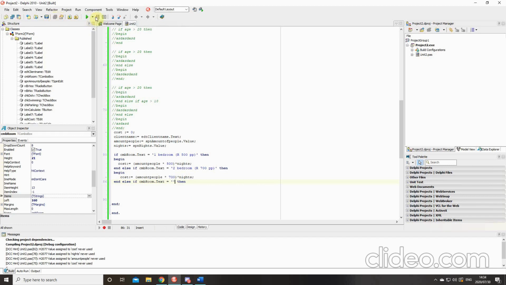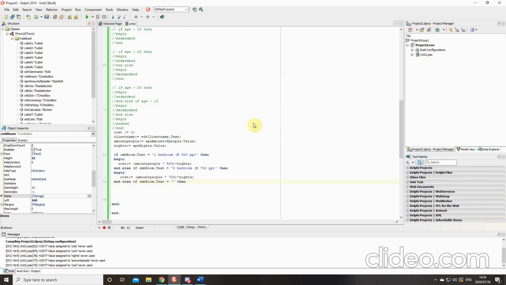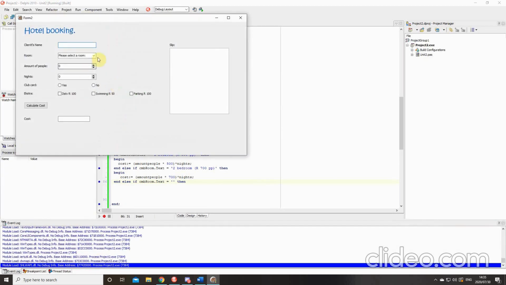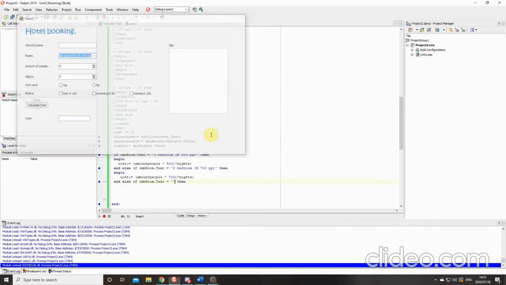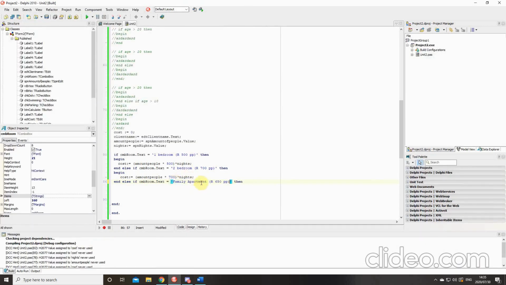Now let me save this for now, then I'm gonna run it again. Just go get the next one's name. Next one's name is the family apartment, so I'm gonna copy that one. I'm gonna paste it inside my quotes, so if it's family apartment, then 650. Then I'm gonna say begin.